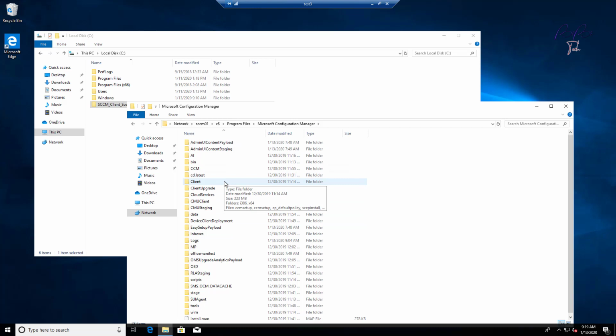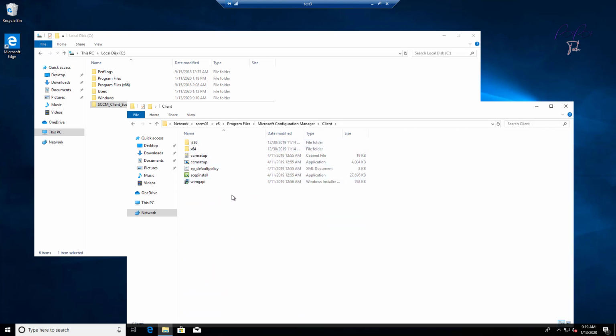And then this is the folder that has a client in it. You don't need to copy the whole thing. All you gotta do is just go and grab ccmsetup.